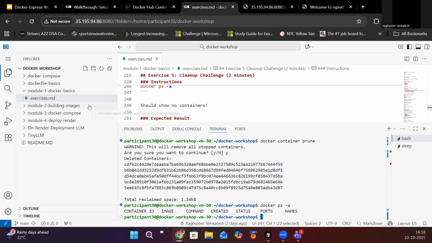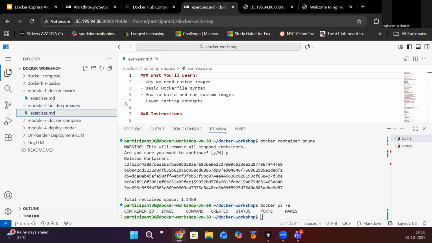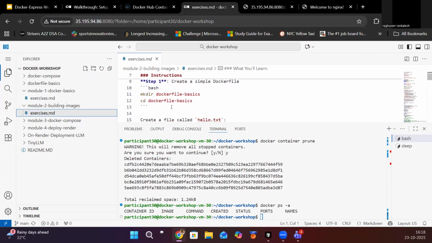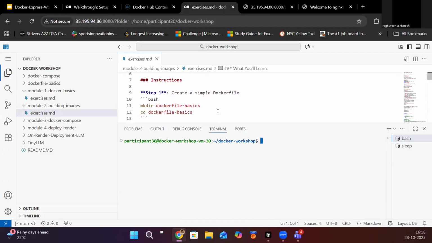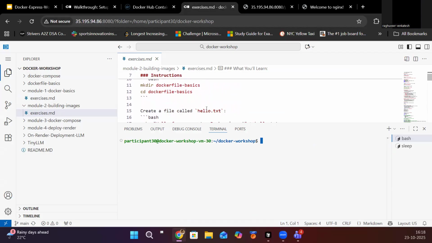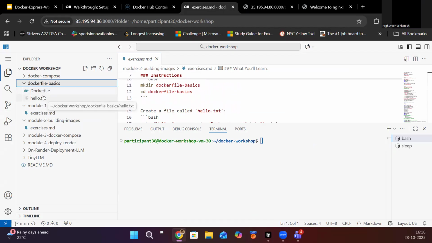Yeah. So here you can find module 2, and if you just open up the module 2 images, first what we need to do is we'll create a simple Docker file. So what I've done is I've already created one Docker file and I've already created one file here. So first we need to navigate to this particular folder. So in Linux, you just do this by using the change directory command. Just type cd and Docker basics.